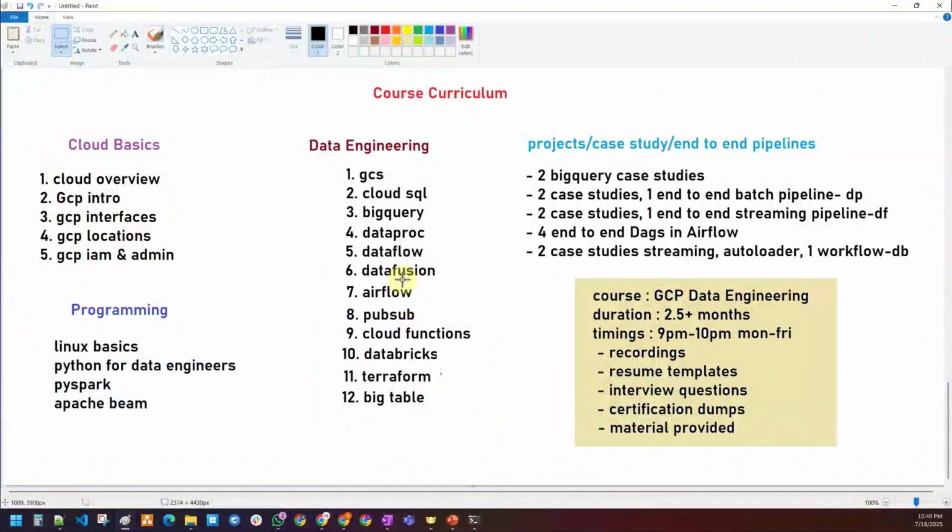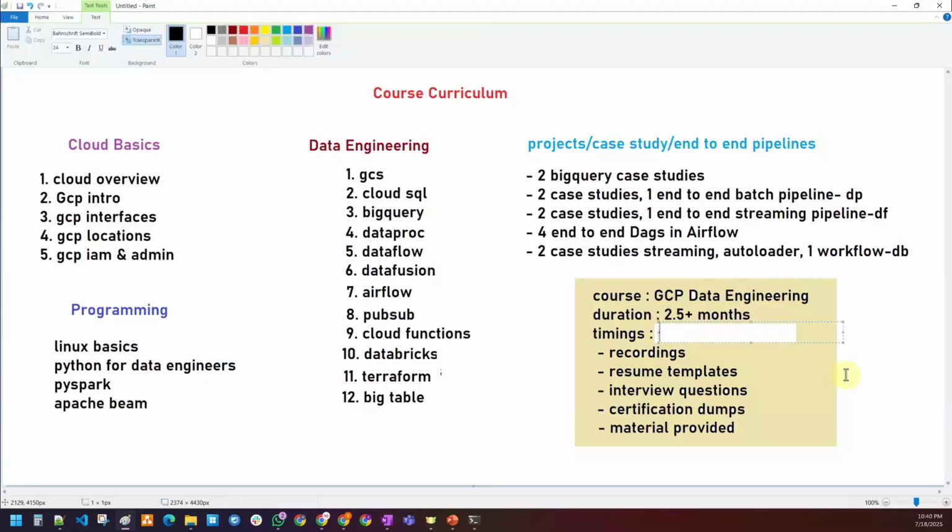Of course, any third party tool, as long as you have access and as long as GCP supports it, you will be able to do it.